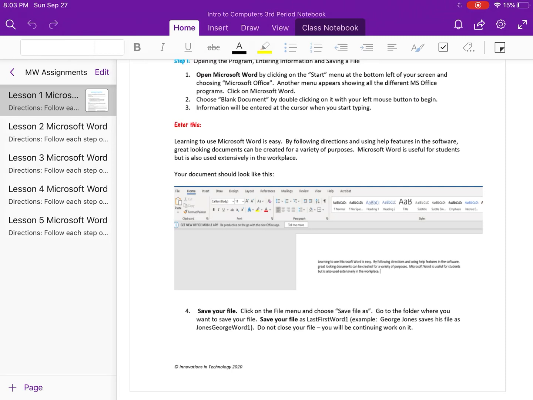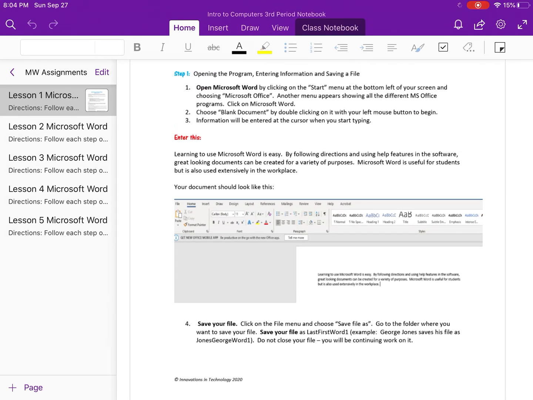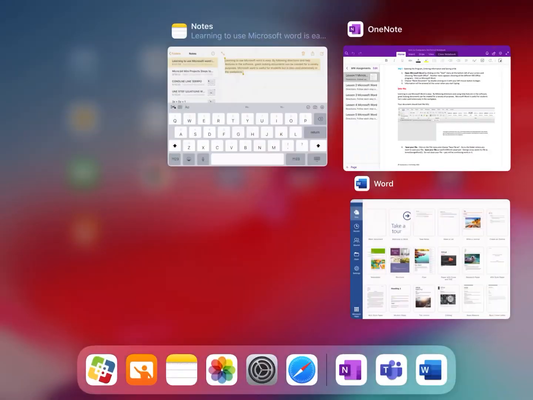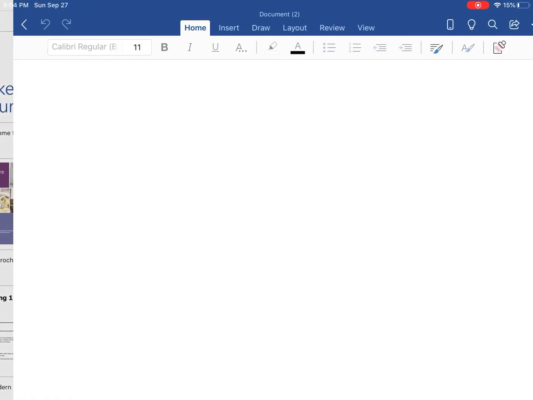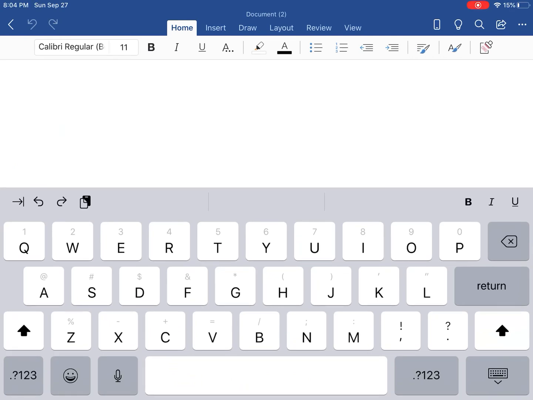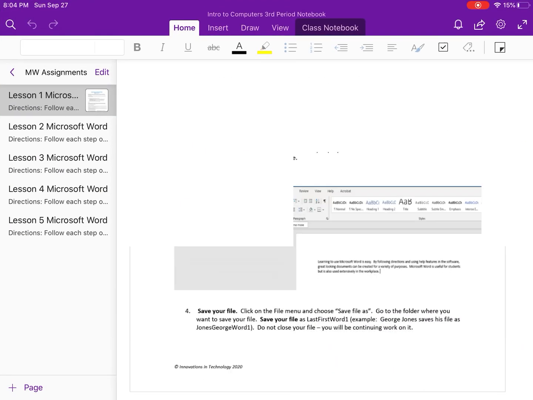Okay, now our next step. Again, I'm just reading. I'm right here at the very tippy top. So step 1 is in blue, and then it has some smaller steps. We opened it. It says choose a blank document. So blank document up there in the top left. There we go. Your screen should look like this.